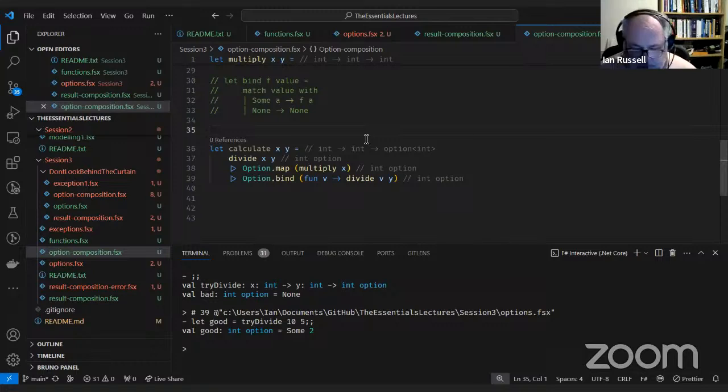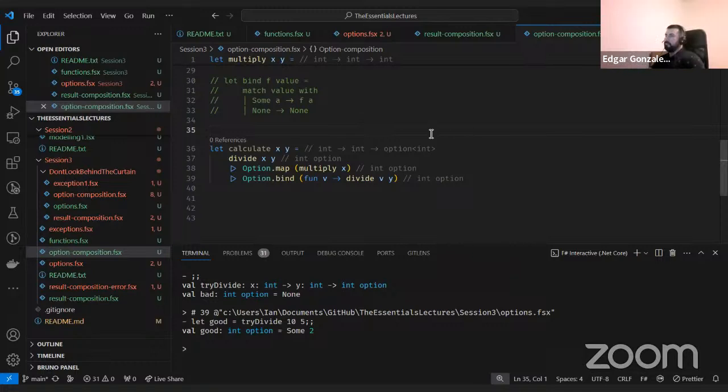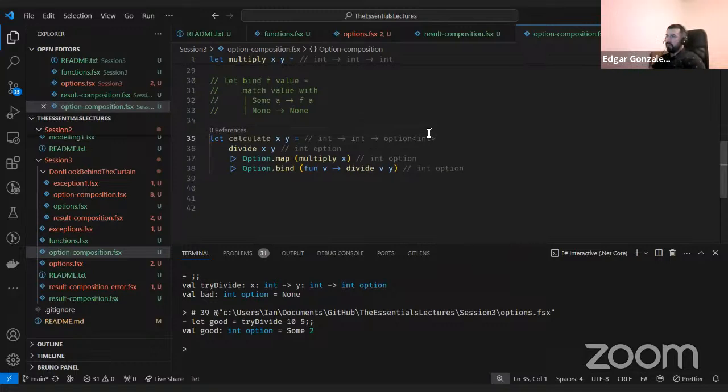Right, do we have any questions? We have one that I think we will be covering in the following sessions. It's about how you get data from a database, using either result. How would you model that?